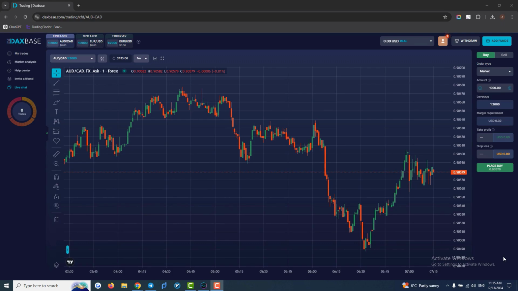We're here with a tutorial on how to fund your account on the DaxBase Broker using Bitcoin, BTC. As you saw in previous tutorials, you can fund and withdraw your account using various methods. Now in this tutorial, to fund using Bitcoin, we click on Advanced.